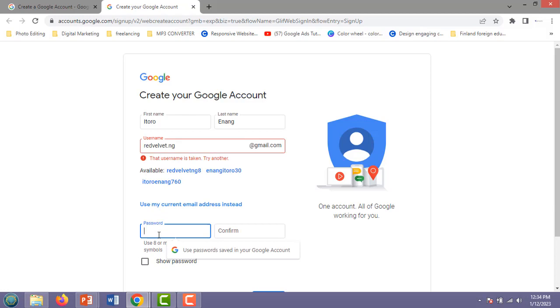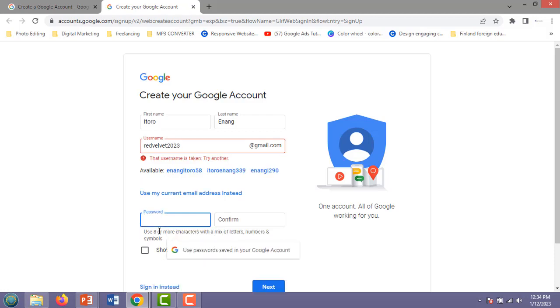I'm playing around with these things, playing around with redvelvet.ng, and I'll still try something else because this one is not available. Alright, so you just need to be creative here. You need to play around, maybe add one or two figures to it, and just make sure you get something that nobody has used before. So I'll keep trying, and I don't want to waste your time, so I'll just pause this video, and when I get it, I'll be back.